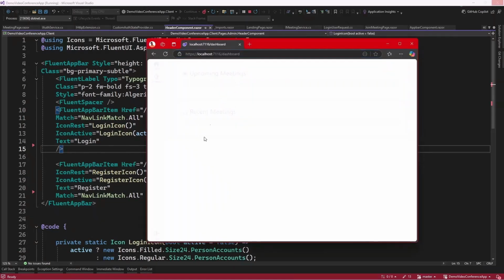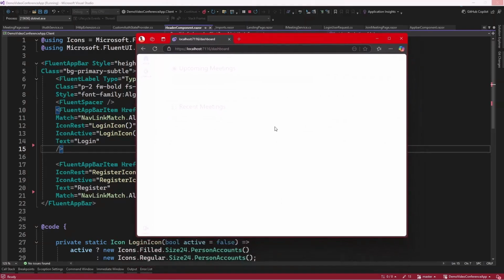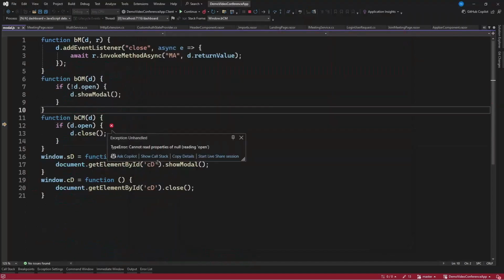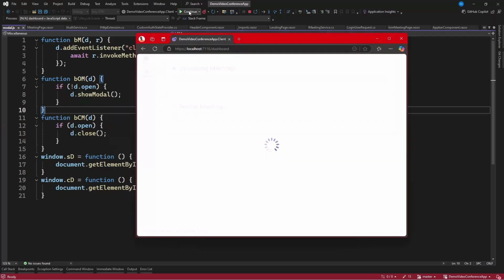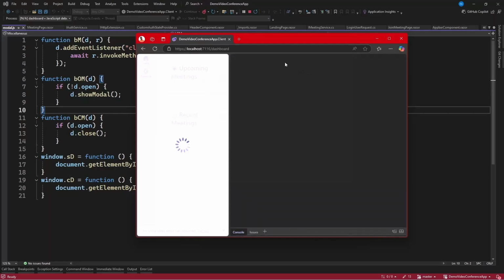Okay, so I think my page is frozen. I don't know whether I provided a bad token or not. Okay, so it is saying cannot read property of null. All right, so continue on. Let's check from here.